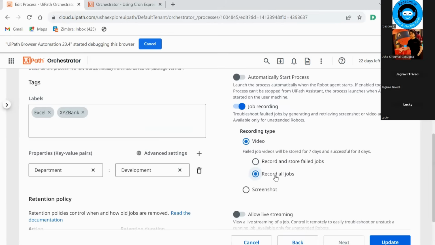It could be successful, failed, resumed, stopped, or something called faulted, whatever it is. So the name itself says it records all the jobs. Now click on update. Very nice.